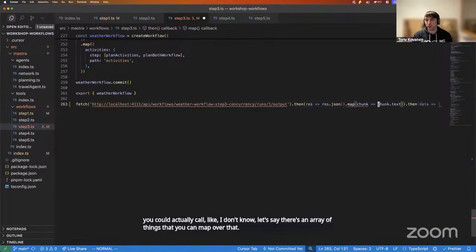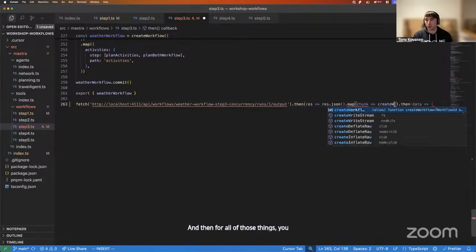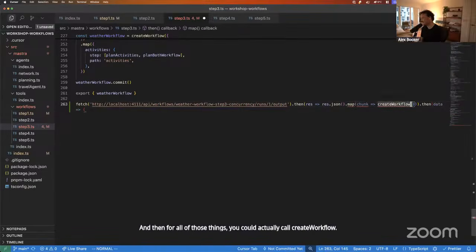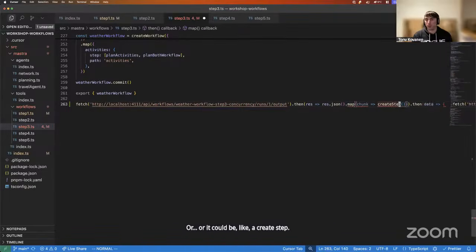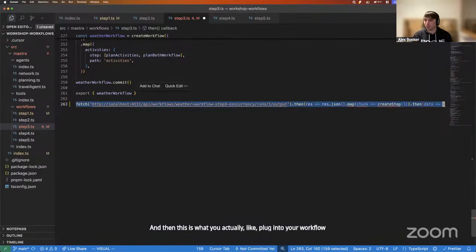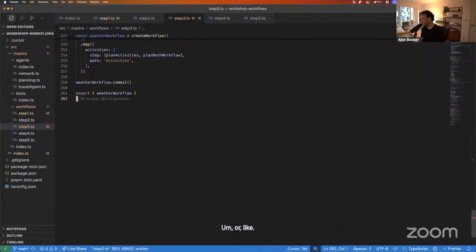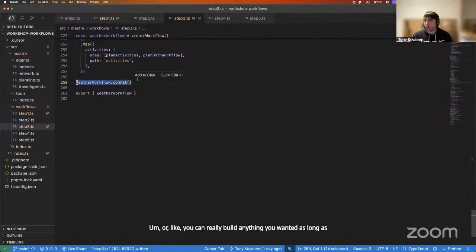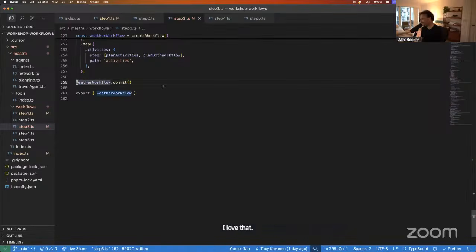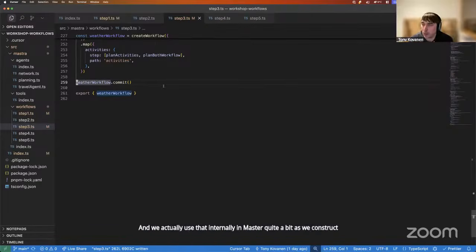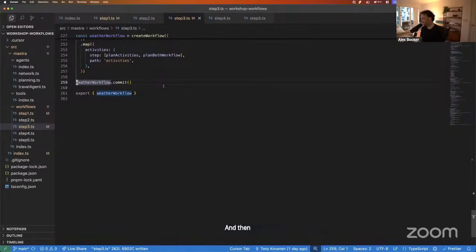And then for all of those things, you could call create workflow, or it could be a create step. And then this is what you plug into your workflow as the steps. Oh, I love that. You can really build anything you want as long as you commit at the end of it, it does become runnable. Oh, that's amazing. We use that internally in Mastra quite a bit, as we construct workflows fully dynamically and then we run them.